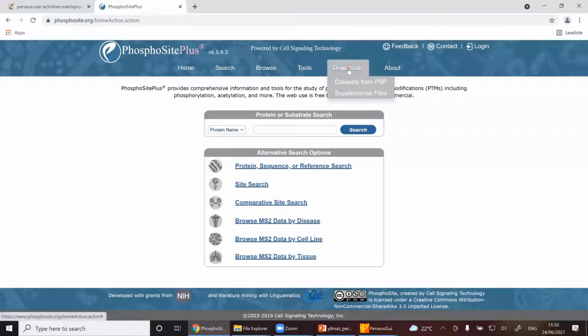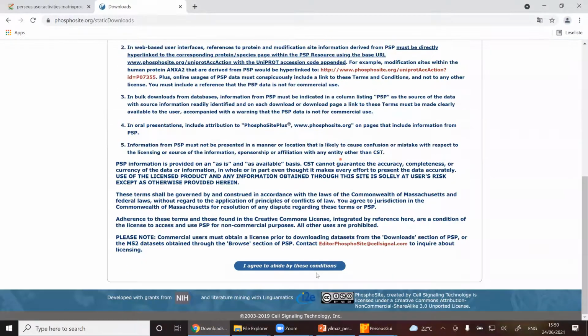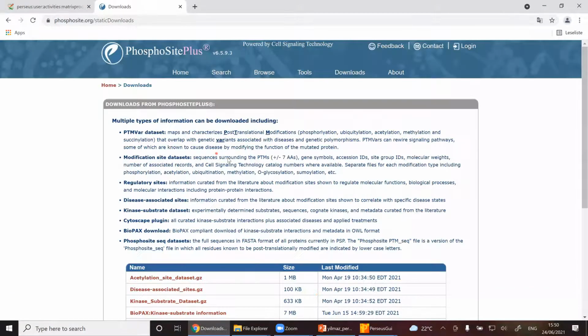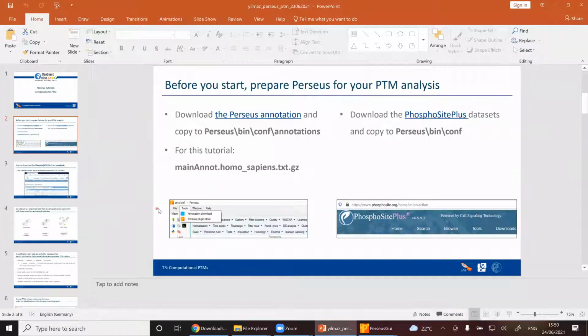Here we will go to download dataset from PSP, and you will agree, and then you will download the modification of your interest. You can download all of them, or you could also download only the phosphorylation. Okay, so we need to make sure that these are available in your Perseus.